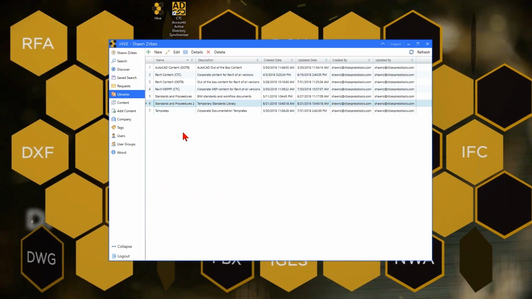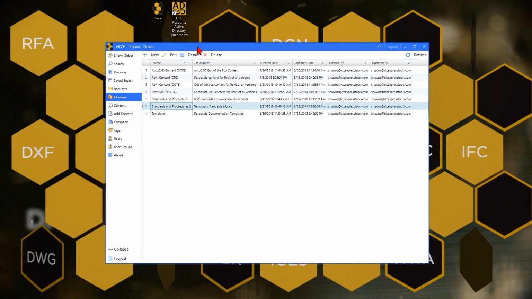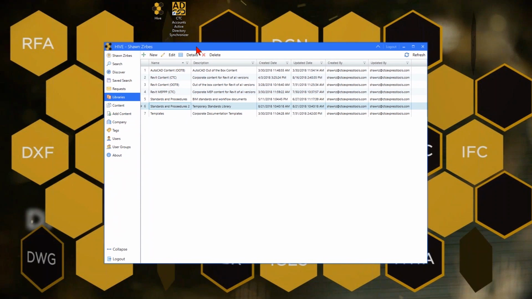So here's my library sitting out there, ready to go, ready for me to be able to use it and dump information into that library. That's fantastic. So let's talk about actually adding some content. Well, I'm in Windows right now. I'm using the Windows program. In a moment here, we'll go use the Revit add-in portion to add Revit specific content. And that is an important step. You do want to add Revit content from Revit. But here in Hive, what I want to do is add some standards and procedures information.